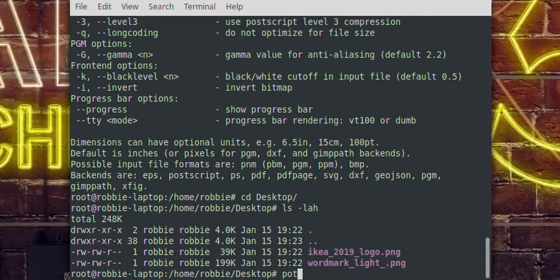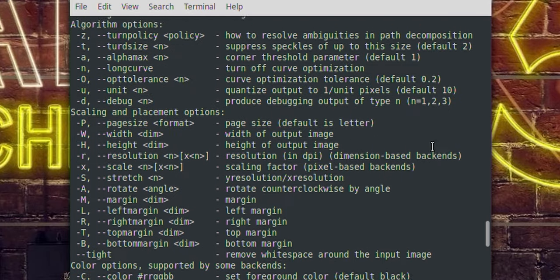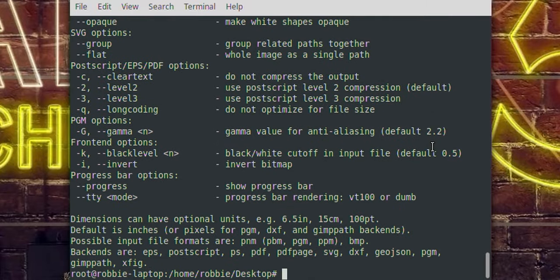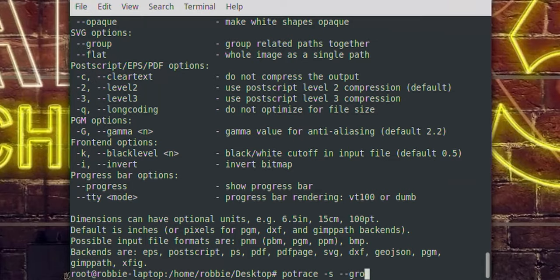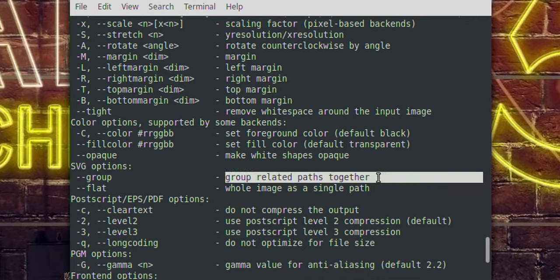So now I'm going to type Potrace. And there's a couple of things. Now, you can do dash dash help to learn more, see how this works and what you want to do. You can kind of scroll up here and see what kind of options are available to you. But I'm going to tell you what I think is going to work just fine for us. And we'll see here live on the air if this is going to work. I'm going to do dash S, which means I'm going to save this as an SVG vector image. Then I'm going to say dash dash group, and dash dash group is an SVG option. And what that does is it groups related paths together.